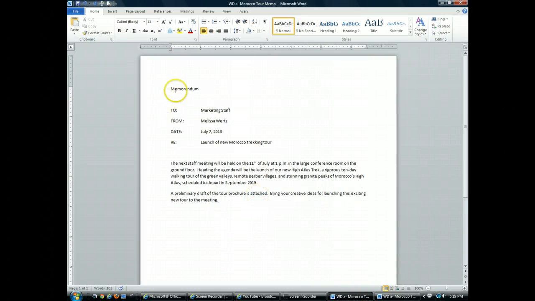First thing we're going to do is highlight the word memorandum. Let's double click on memorandum. What you'll notice is when we double click on memorandum, we get a mini toolbar that contains some of the most popular tools that will show up right in the text of our document. We're going to use this mini toolbar rather than moving our mouse pointer up to the ribbon on the toolbar.